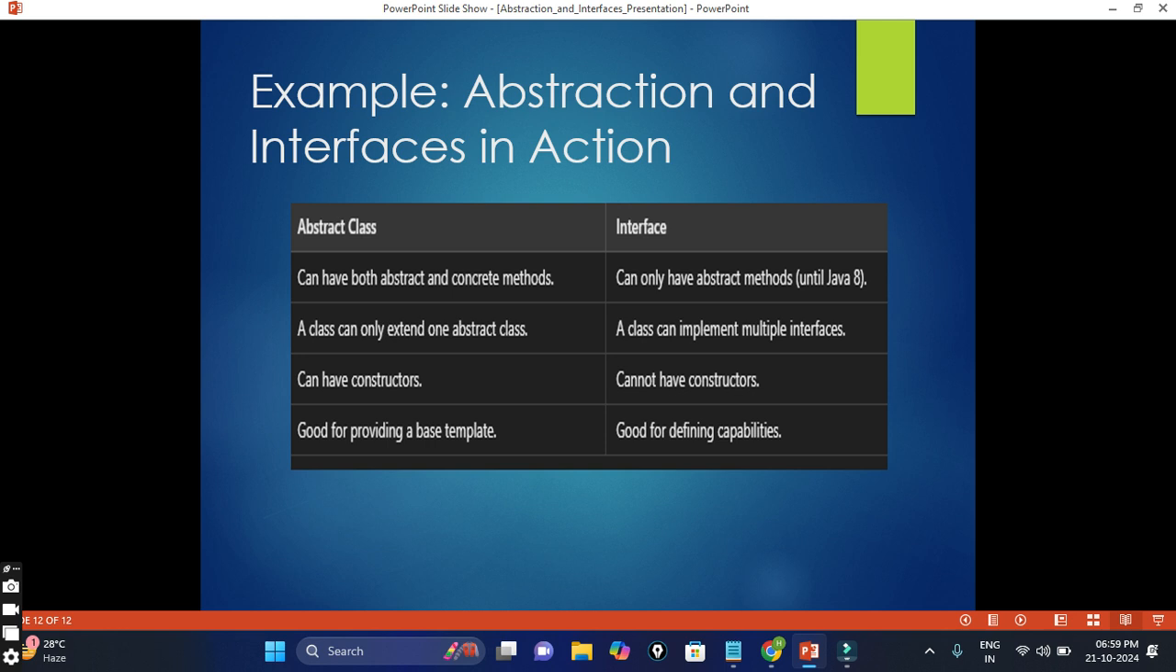Use an abstract class when you want to define a base class with common functionality and leave room for subclasses to provide specific implementation. Use interfaces when you want to define capabilities that can be shared across different classes. Multiple inheritance is supported through interfaces in Java. Make use of default and static methods in interfaces to provide default behavior and utility functions.